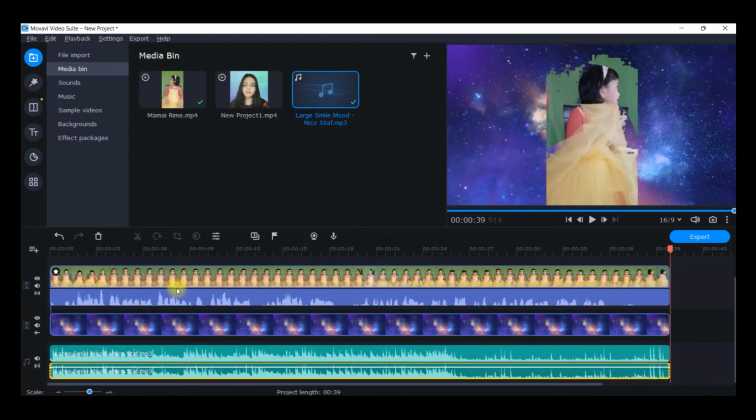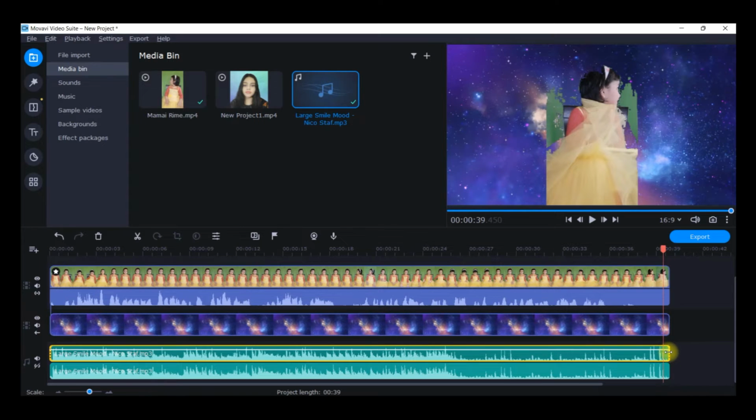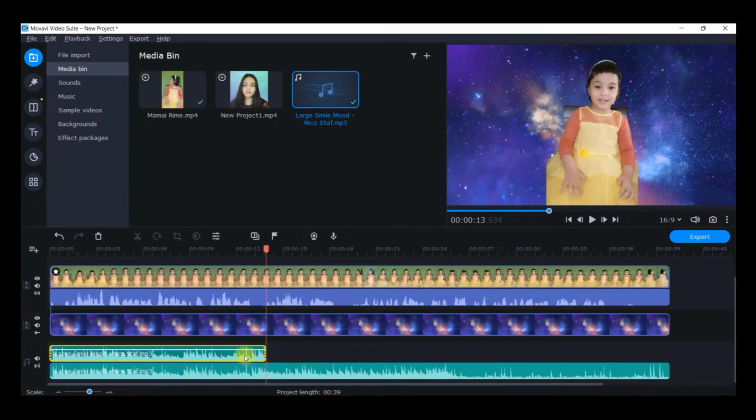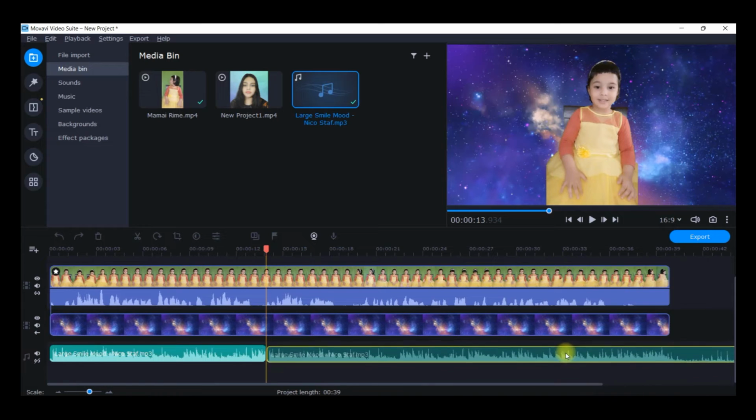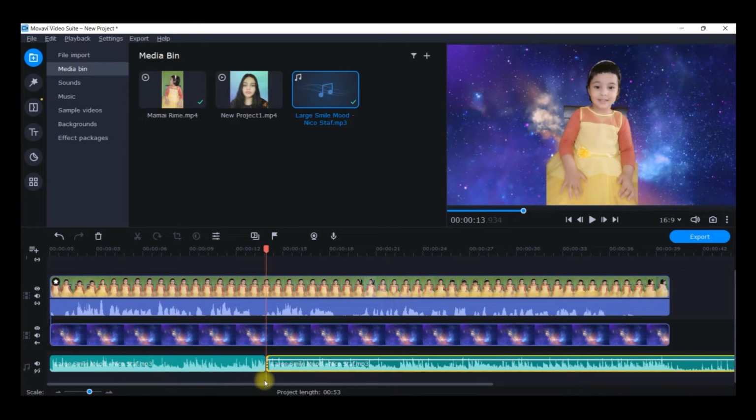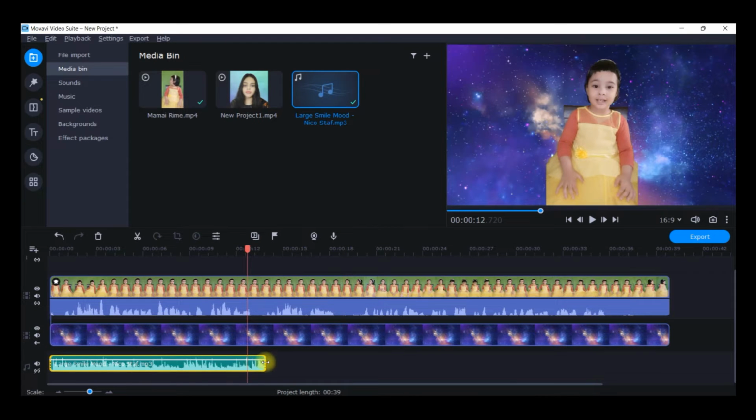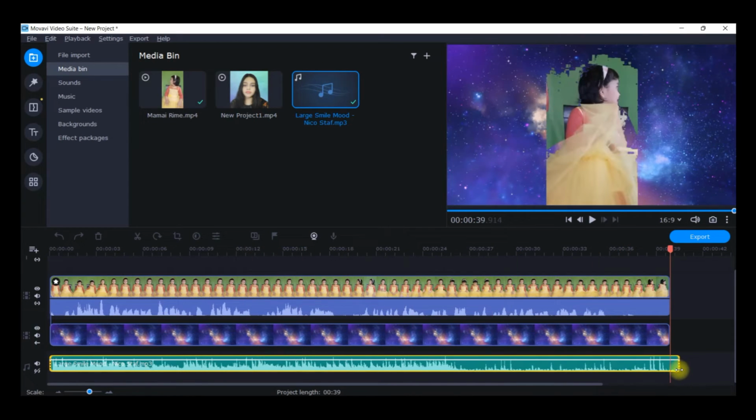If this entire video length is not occupied by your music, then you just need to clone. Suppose this music was this much, then you'll have to just clone it and put it here, and then make it smaller. At this moment I don't need it because I have the entire video covered by one particular track only, so I don't need it. So you have understood, I hope.